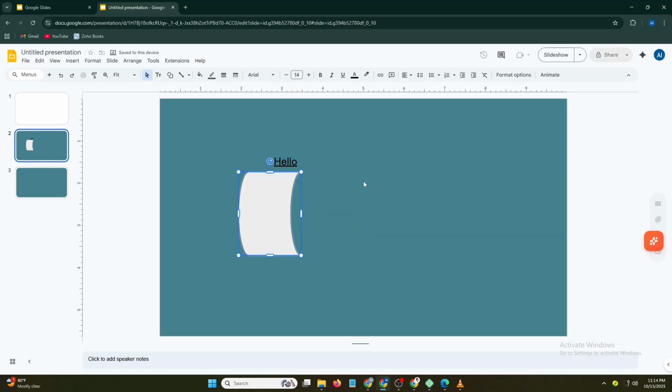And that's it. You have just learned how to use Google Slides, from accessing it to designing beautiful slides effortlessly. It's free, easy to use, and perfect for anyone who wants to create impactful presentations online in 2025.